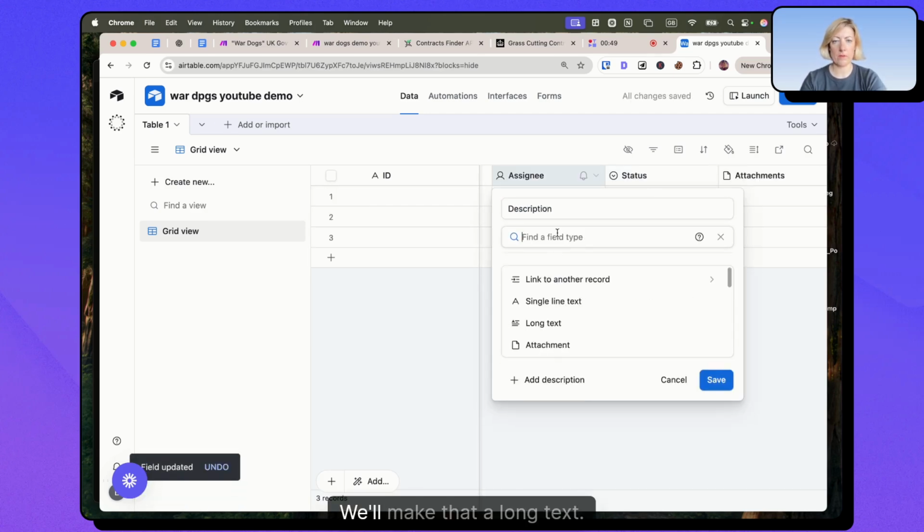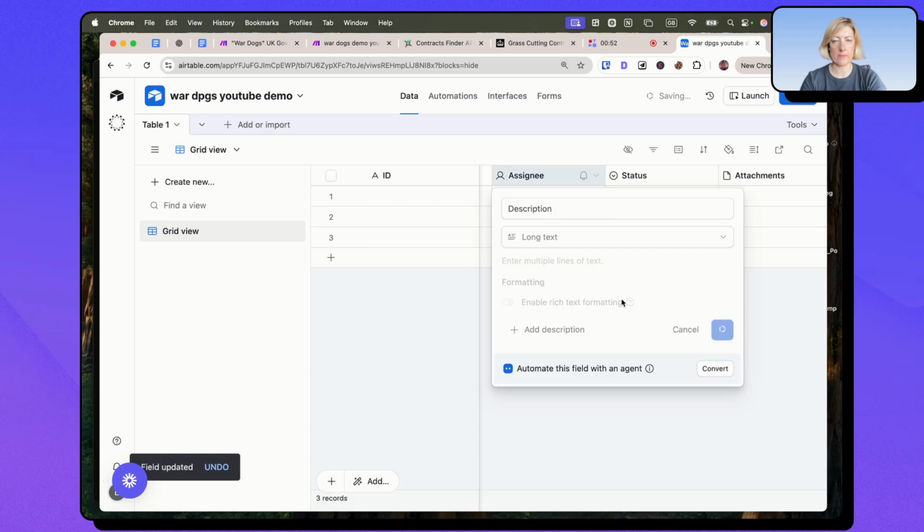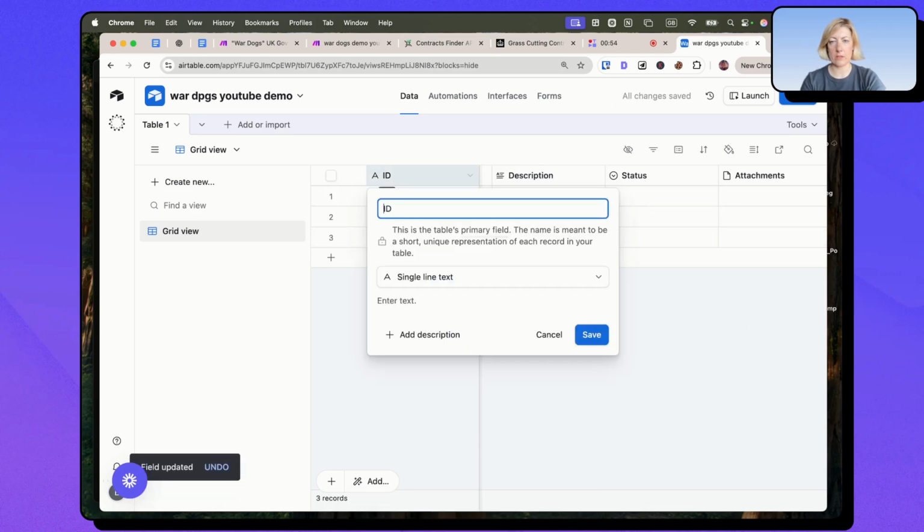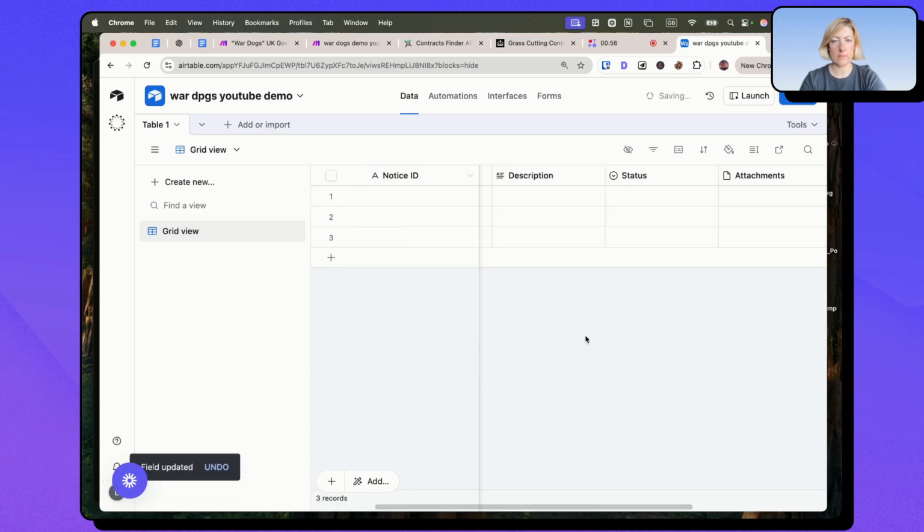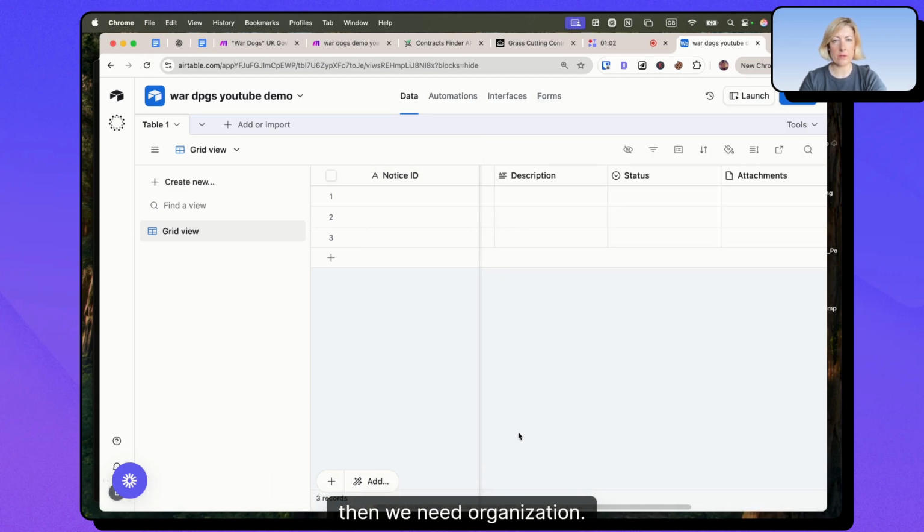Description. We'll make that a long text. Let's call that notice ID. Notice ID, title, description. Then we need organization.